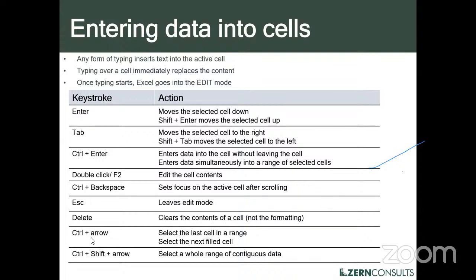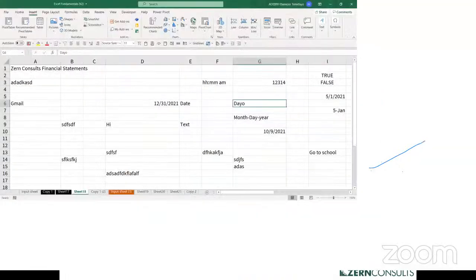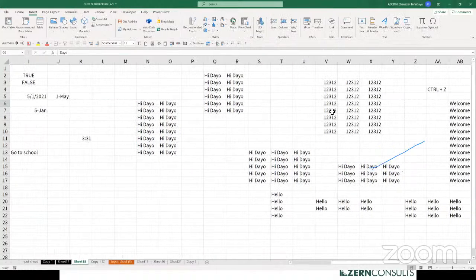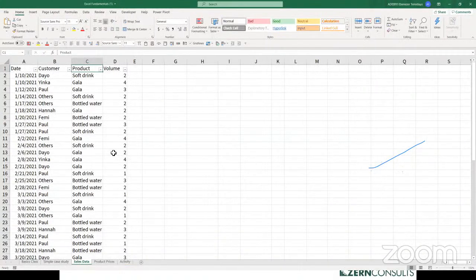Control arrow, yes, Control Shift arrow. This one is very, very important, and it is useful for knowing how to navigate a worksheet. So let me open the file I sent. I don't know how many of us got this file. I sent a file like this that I was supposed to use for today's class.